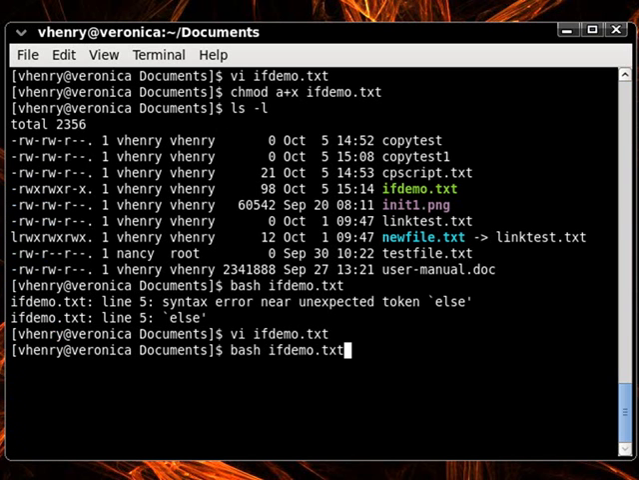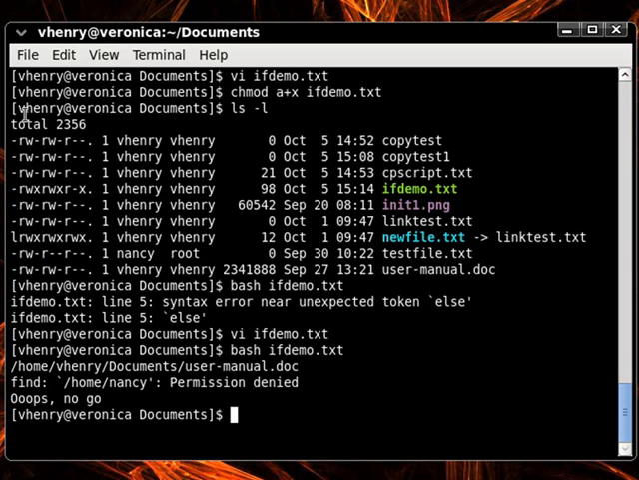And now let's hit up arrow again and run the command. And what we can see here is it did find the file in home vhenry documents. And for our test user that we created a few lessons back, it couldn't find anything there. So that's when we get the oops no go command echoed on the screen. Okay, let's head back to the presentation.